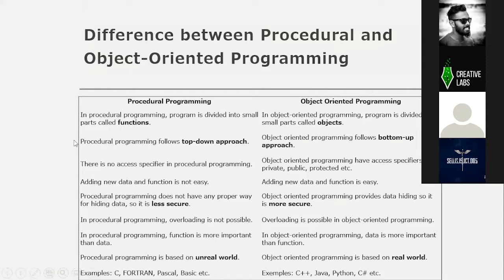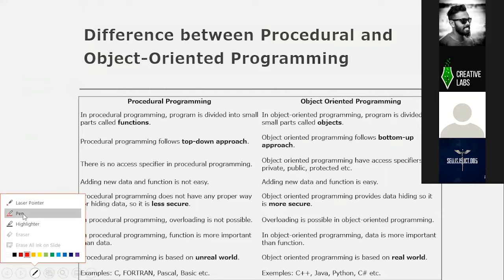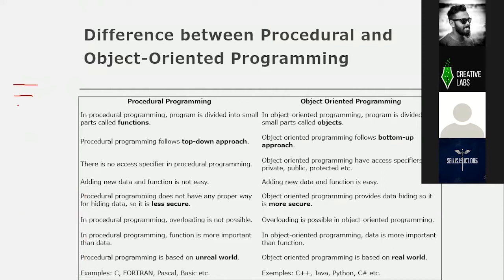If we have, say, five code segments, they need to be executed one by one, in direction, right? That is called a top-down approach. And there are no access specifiers in procedural languages, like private, public, and protected. It is also less secure, and we cannot do function overloading and overriding, those kinds of things.